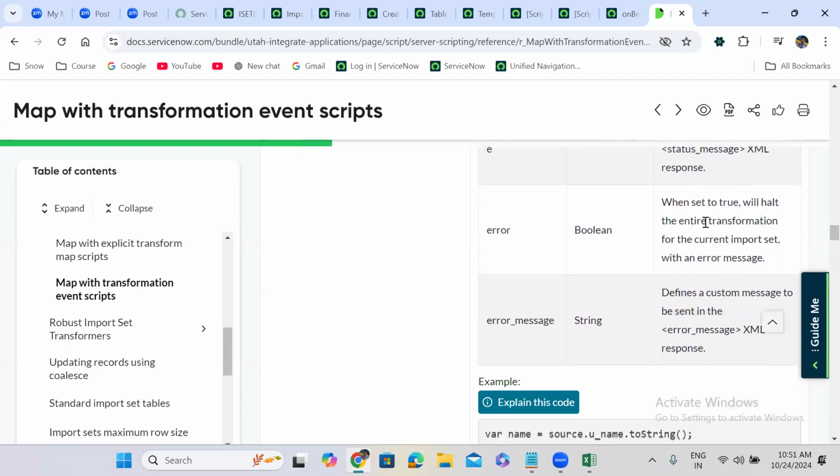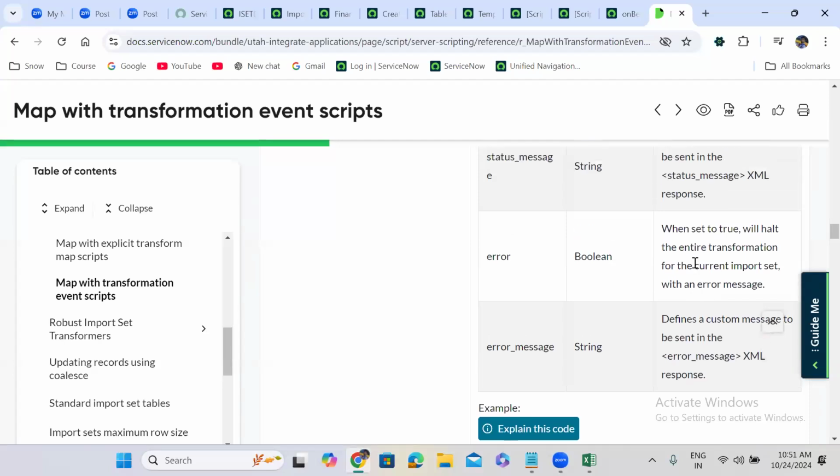When set to true, it will halt the entire transformation of the current import set with the error message. The meaning of ignore and error changes in different transform scripts, guys. In on start, ignore and error will work in a different way. In on complete, it will work in a different way. In on before, it will work in a different way. In on after, it will work in a different way. The meaning of ignore and error will change based on the type of transform script.